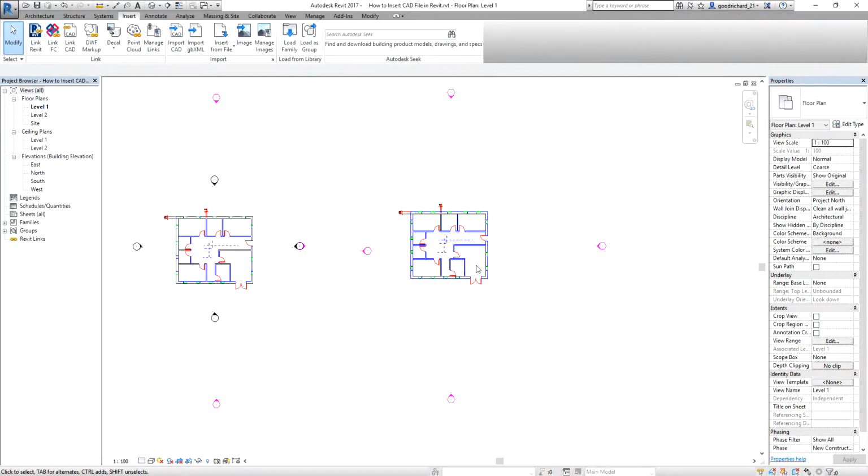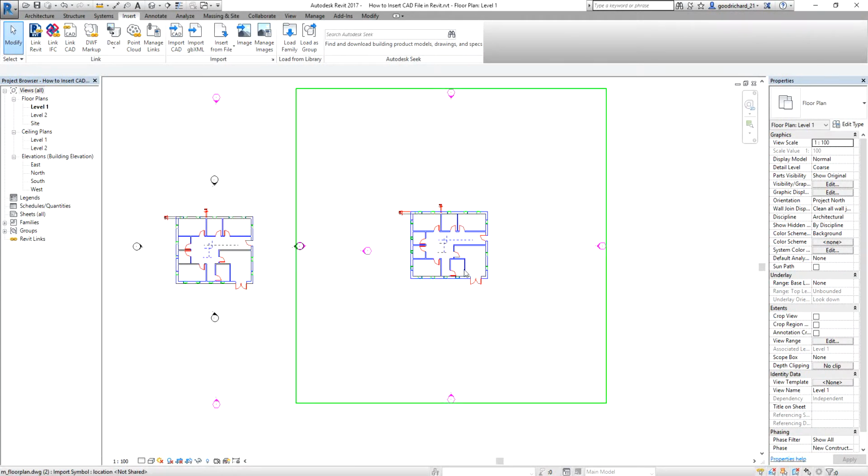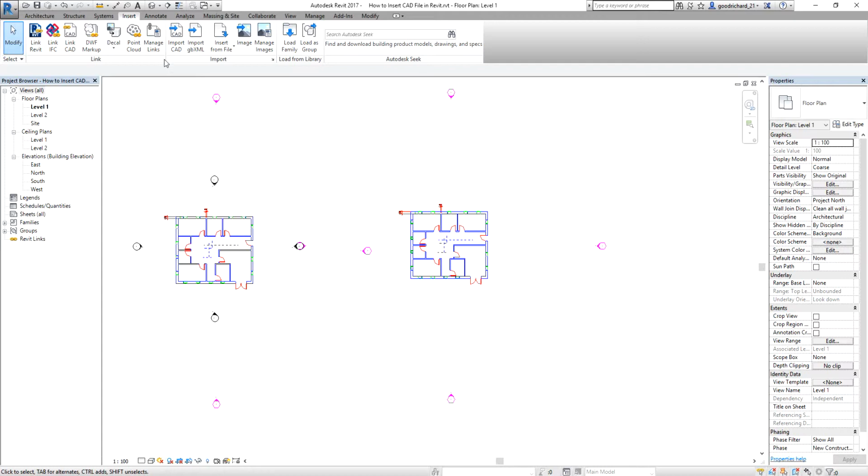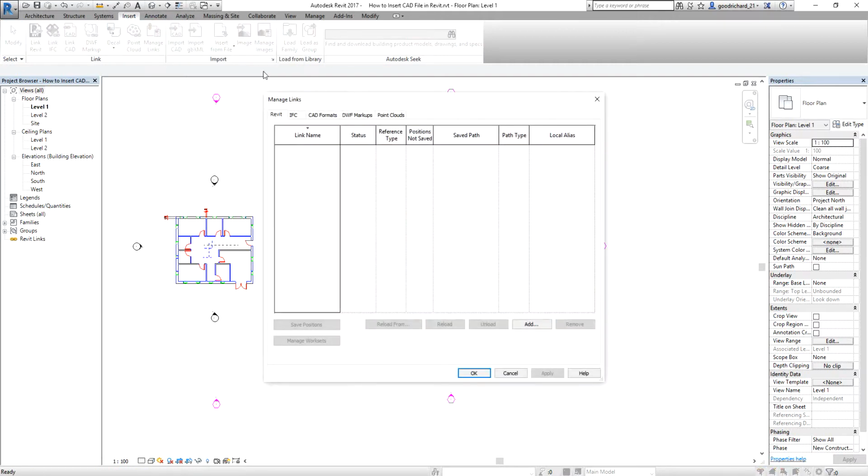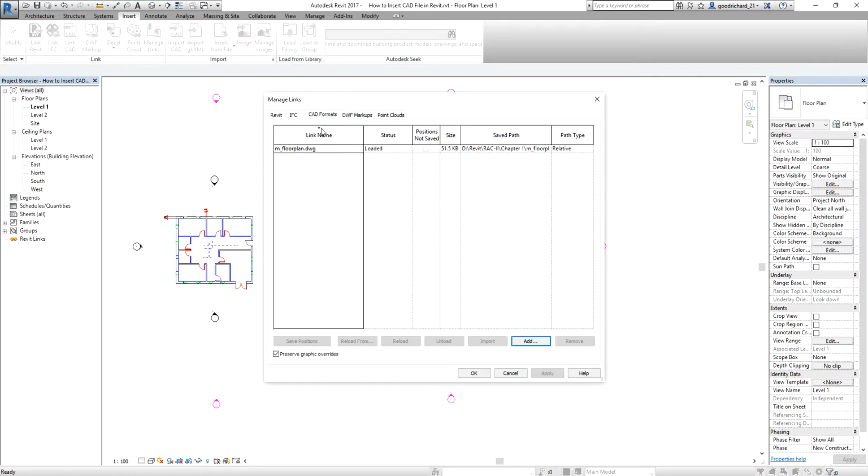Now going back to my Revit file, what I'm going to do is update this. You need to go to the insert tab and look for manage links. I'll select manage links and then look for CAD formats. Select the CAD formats and you will see all the AutoCAD drawings that you have linked to your project. I only have one. So I select this and you can see the options here.